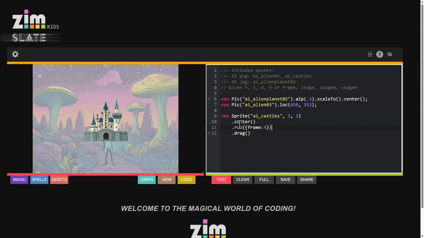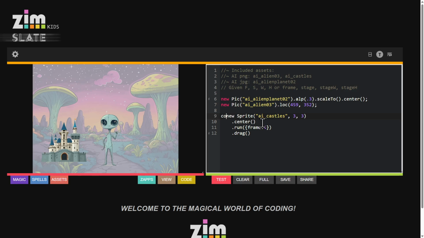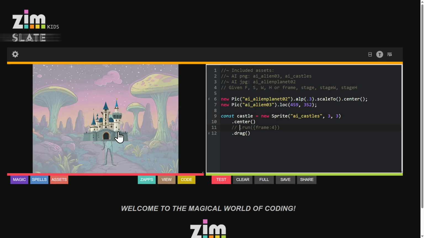There's another way to do it too, but let's try it. And there's our castle that we wanted. And if I test again, it's still the same castle. Okay. The other way to do it is put the sprite in a variable, const castle, like that, is equal to. And then instead of running it, this would be a random castle.